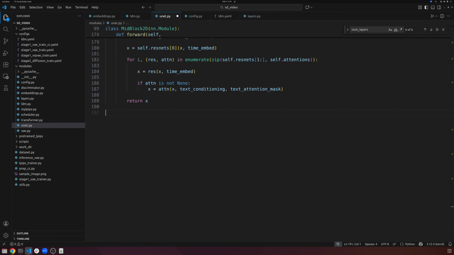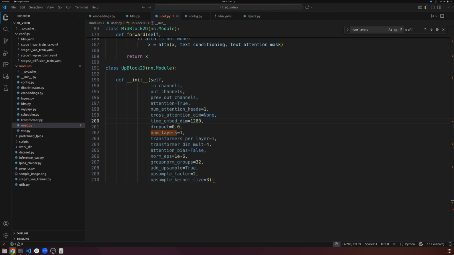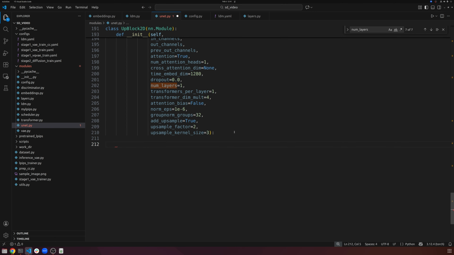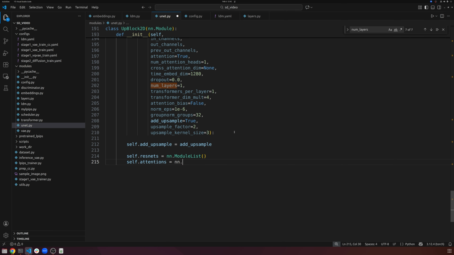Okay, so now let's implement our UpBlock2D. Our new class, UpBlock2D. This is where it gets more annoying. So I'm going to go ahead and just copy in, again, the function call right here. We don't need U2. And this is where it starts to get annoying. So I've already printed out some stuff here to make this a little bit easier to understand. But let's just start from the top. Self.add upsample is add upsample. We need to basically create some resnets, nn.ModuleList, and self.attentions is nn.ModuleList. So I'm going to store those in there.